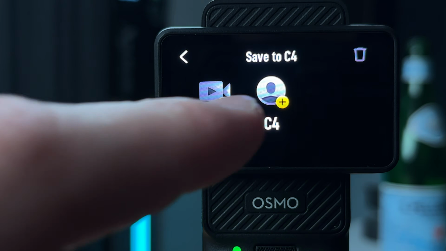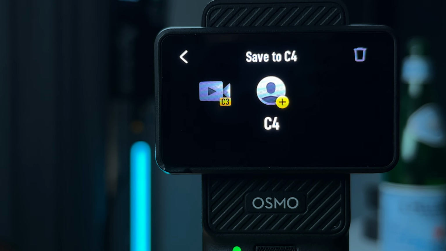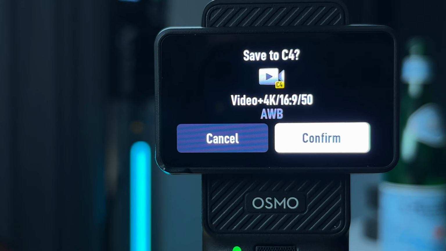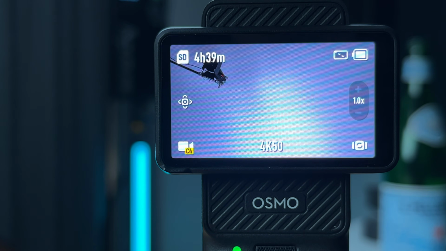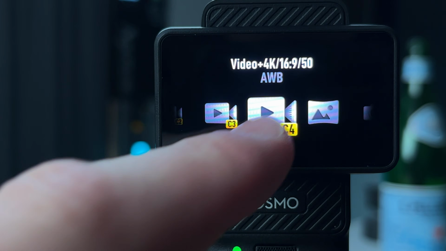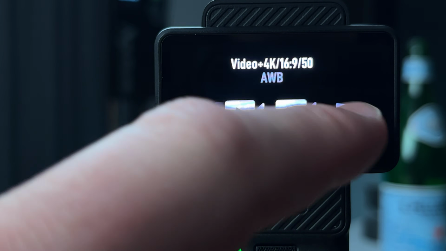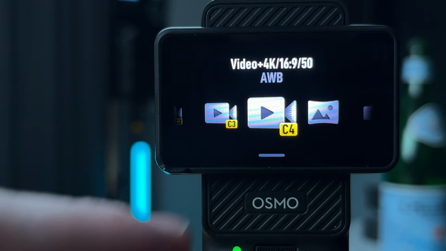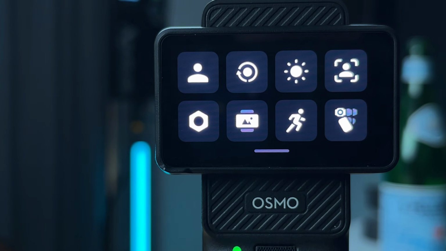If you want to add a new custom preset, scroll over to where you see the plus and tap plus. This will add a new custom preset, C4. Tap confirm, and it will set a preset shooting mode for whatever video settings you've got set up. Tap on the bottom left. Now you can see if I scroll across to the left and right, we've now got this new C4. Let's come back to the control menu.